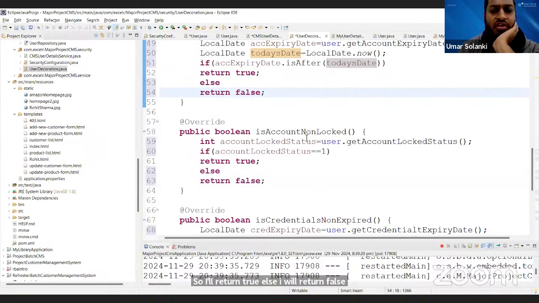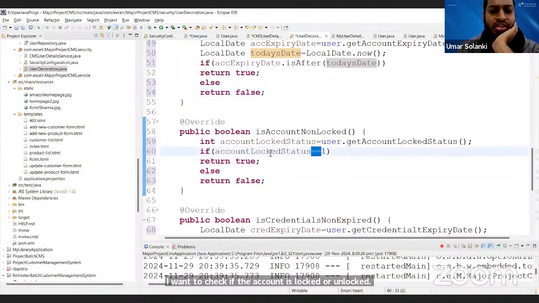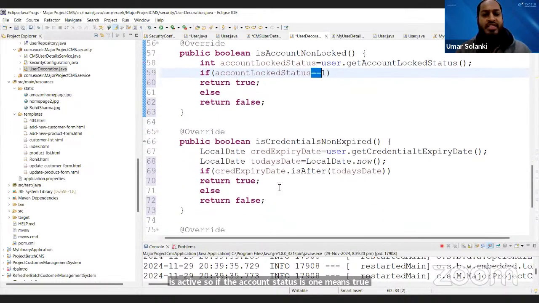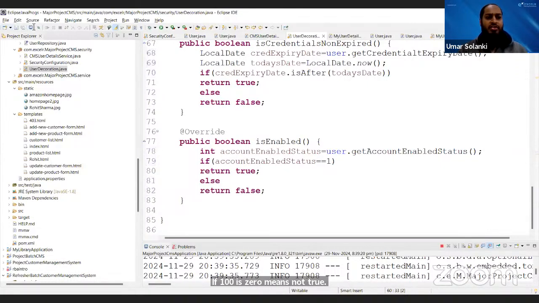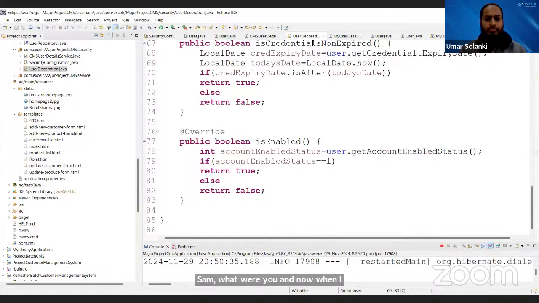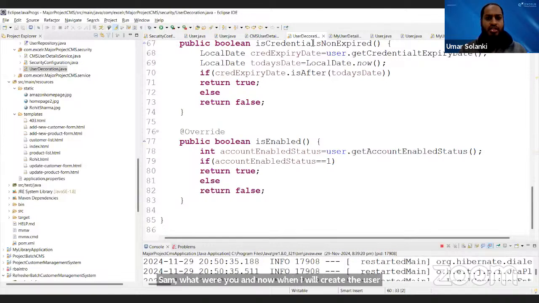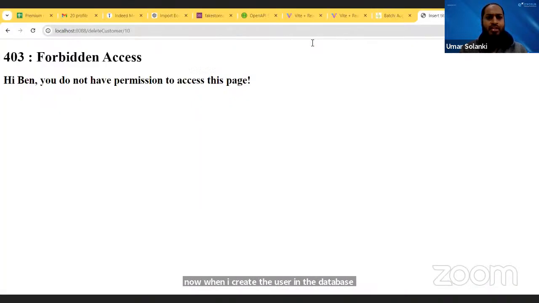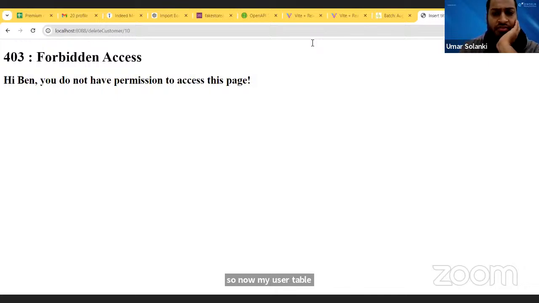Similarly, I want to check if the account is locked or unlocked. So if 1 means a genuine user, account is active. So if the account status is 1 means true. If account status is 0 means not true. Same over here. And now when I create the user in the database, I have to pass these parameters also. So now my user table will be a bit complex. Here, now I have to edit this user. So if the user status is 1 means active user, and expiry date.